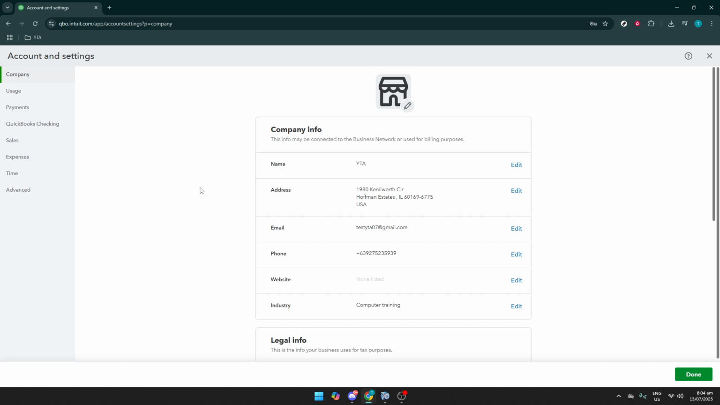Under Settings, click on Account and Settings. Here you can tweak essential company data, such as address and contact information, ensuring everything reflects your current business status. Keeping this information up to date is crucial for legal reasons and fosters clear communication with clients and vendors.